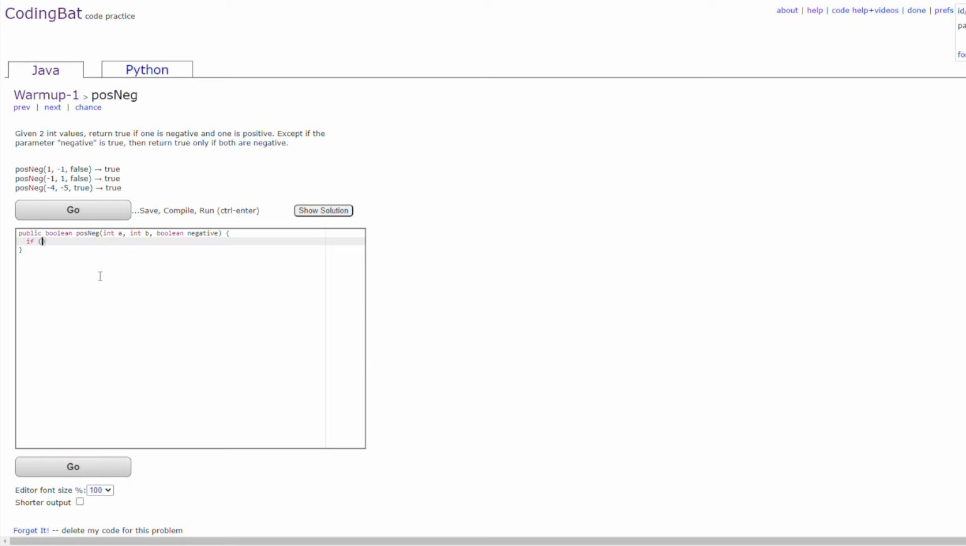So if negative is true, then we are going to check if both integers are negative. So if a is smaller than 0 and also b is smaller than 0, in this case we are going to return true. Otherwise, we are going to return false.